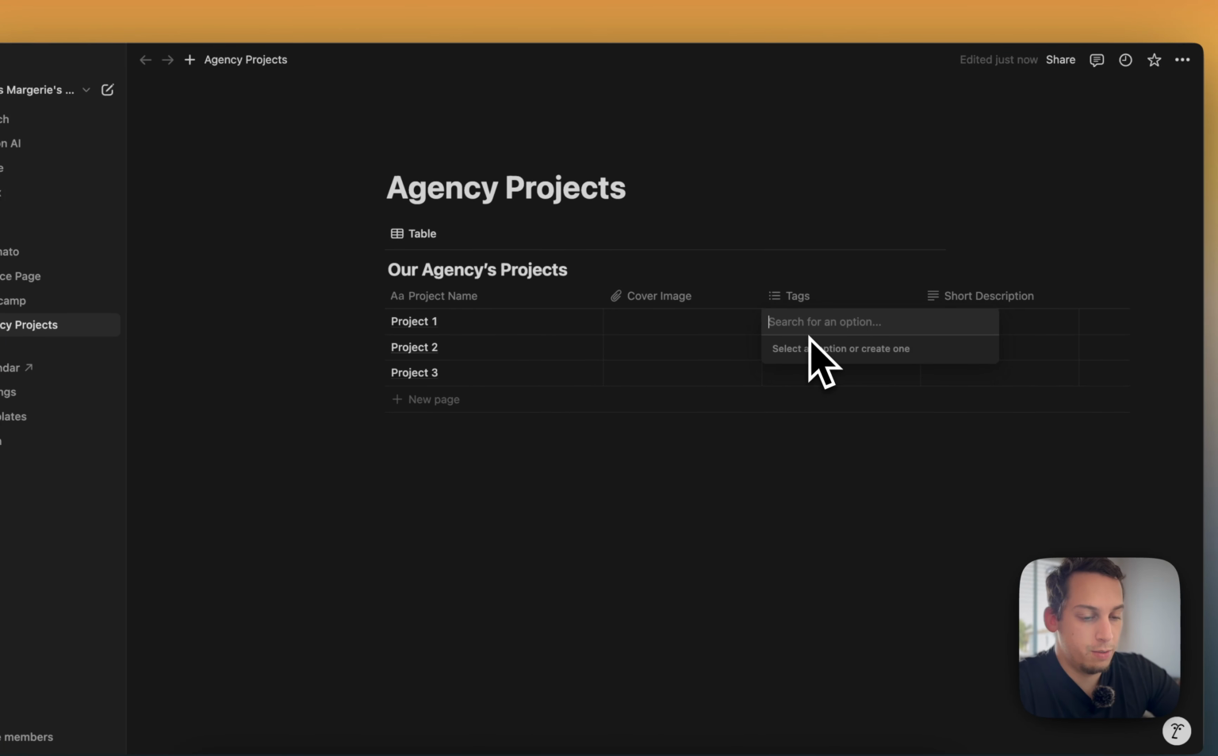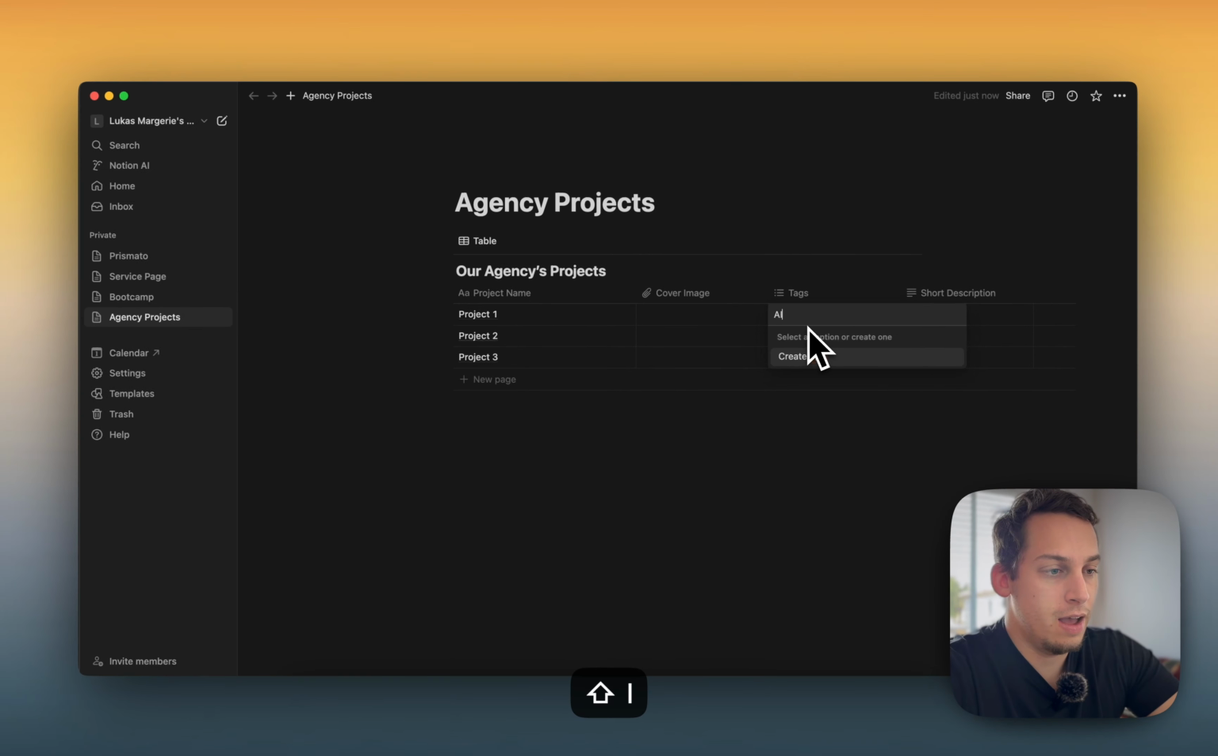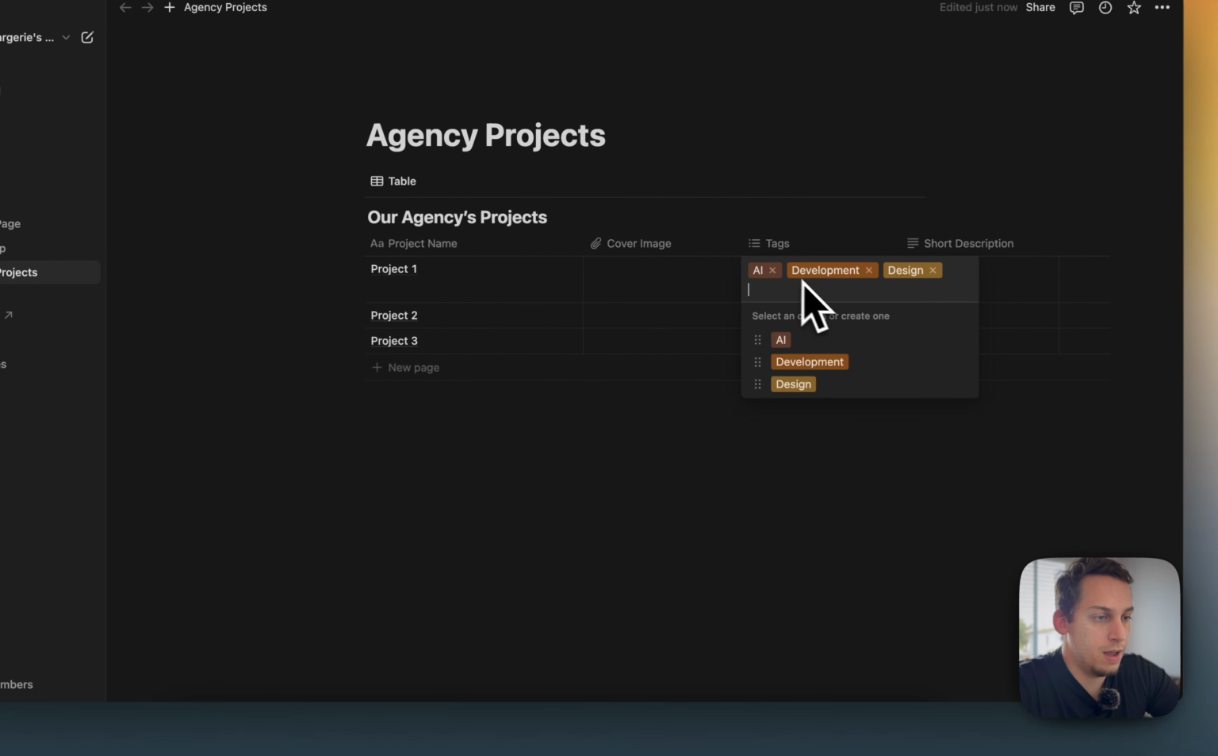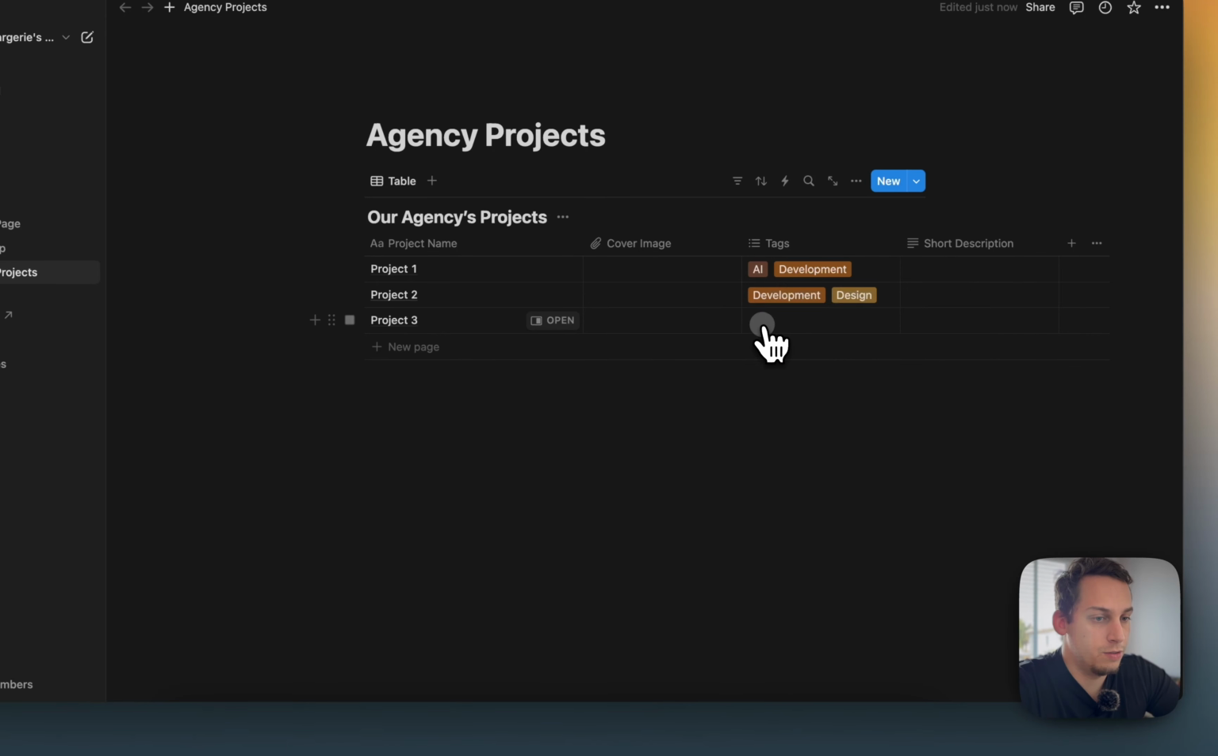Like, let's create a tag. Let's call this one AI. And then there's one called development and one called design, right? So this one is going to have just AI and development, right? This one is going to have development and design, and this one is just going to have design, right?